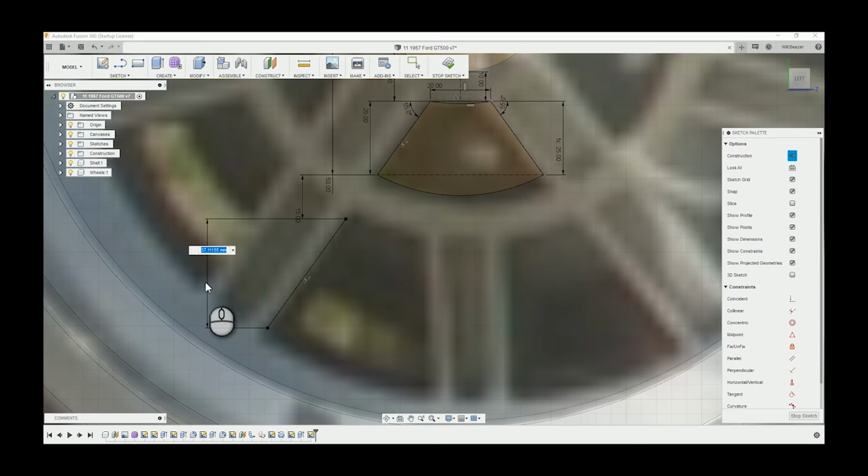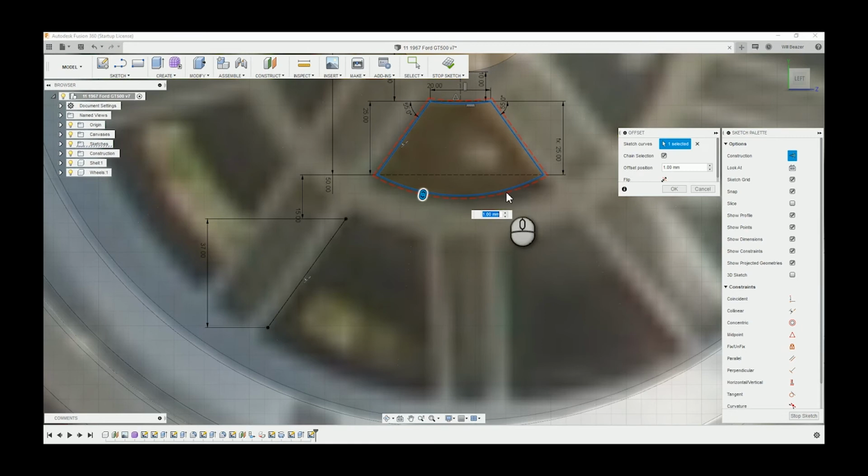So I use the collinear tool there, and those lines are perfectly aligned. They're not parallel. Well, they are parallel, but they are perfectly in line. It's as if I've drawn one line and then just cut it in the middle. Quite an important constraint to use, collinear. You find yourself using it a lot.